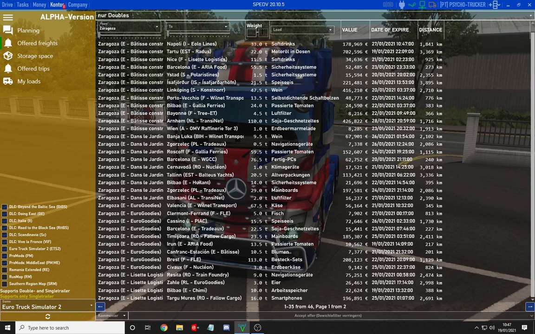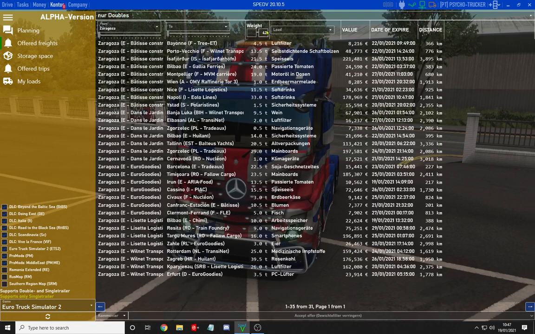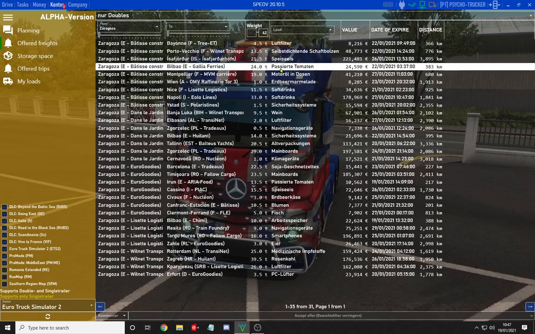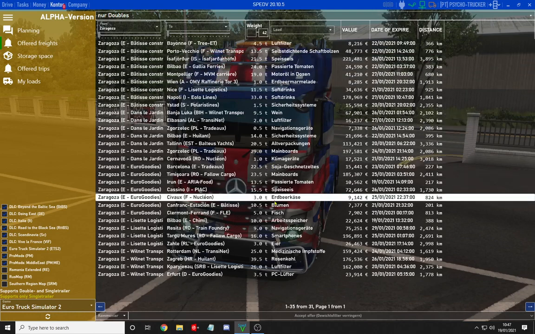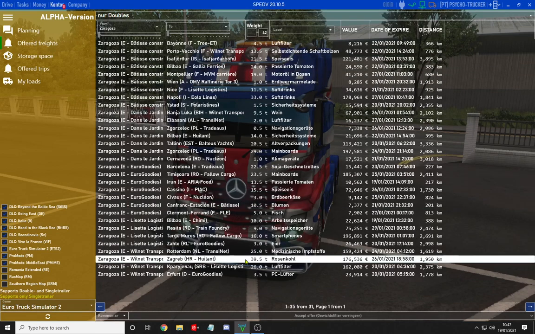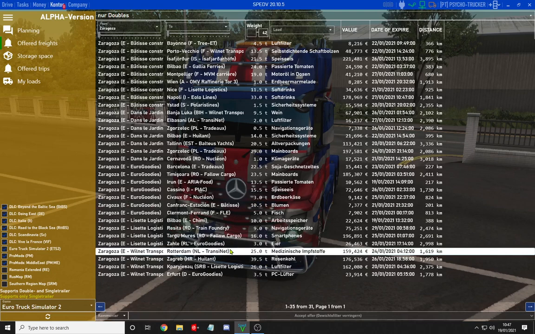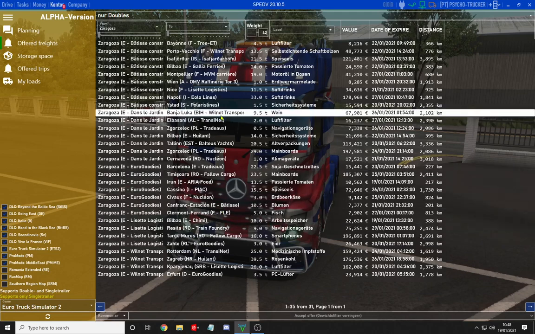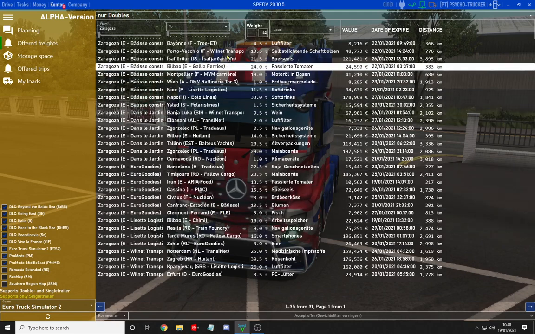47, so if I put 42 at the top here, you don't have to do that, you can just scroll through. I'm just showing you the different ways you can do it. There you go, got one here, 39.5 going to Zagreb, 25 to Rotterdam. So say, go to Rotterdam, is there anything else going near that way that's a bit smaller that I can take as well?